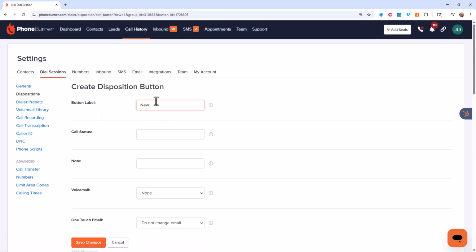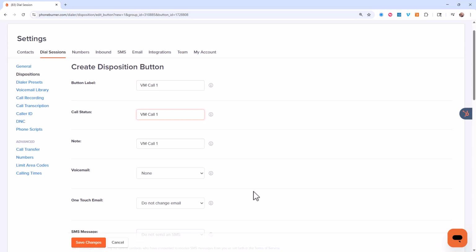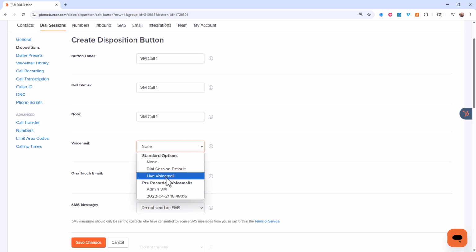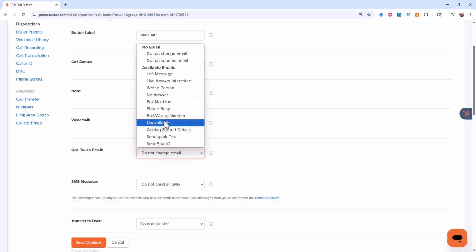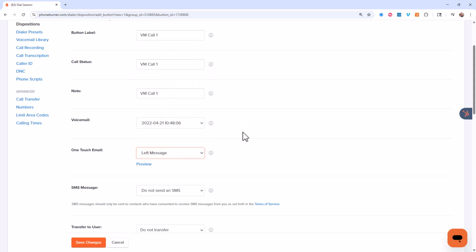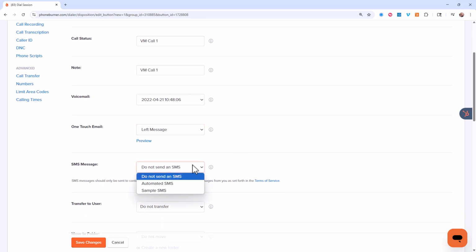I could add a voicemail button. And I could assign a specific voicemail. Maybe I have a specific voicemail that I've recorded for that first phone call, that first outreach. I could assign that to the disposition. Totally up to you. I might have a specific email that I want to send to those specific contacts that don't answer this call. If I have the ability to send text messages, I could send a specific text message based off of them receiving a phone call in this specific campaign.